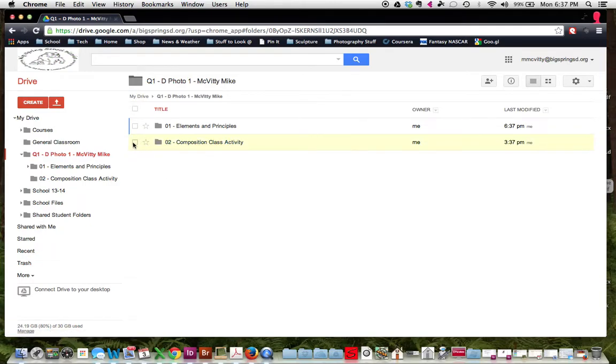I can copy files. I can't copy folders. You can't make a copy of a folder and drag it someplace at this point, and that might change over time. So you would have to set up a new folder and then drag stuff into it. So that's creating files and folders, moving files and folders.